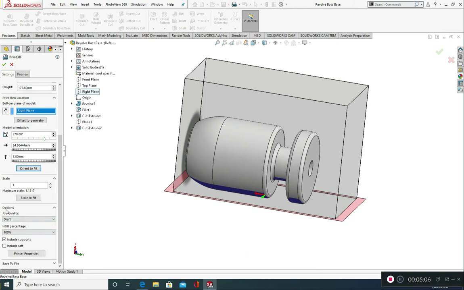We've got some options here. We've got the job quality, so draft, medium or high. Obviously the better quality for our print, the longer it's going to take. I like to select medium. The infill percentage is how much infill we're having with our 3D printed material. The more infill we have, the higher the percentage. Again, the longer the process will take in order to print it.